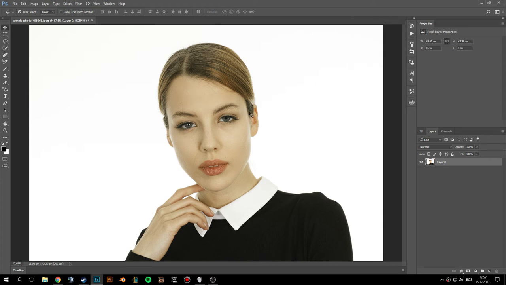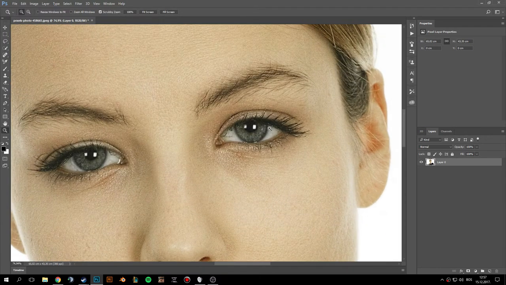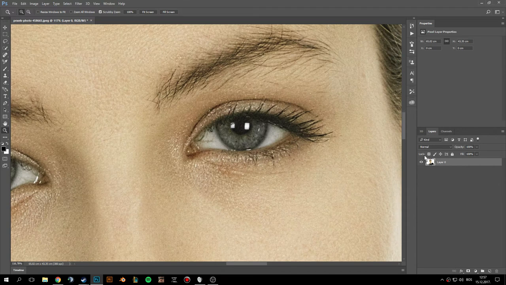Today I'm gonna show you how to enlarge and make eyes bigger. Let me just zoom into the eyes here, and make a copy of this layer by pressing Ctrl J, just so I can show you before and after.